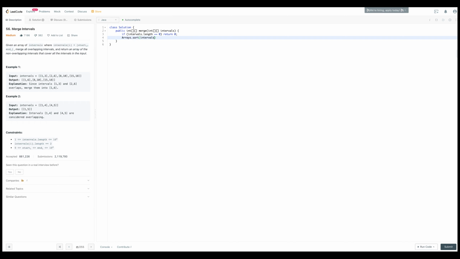Then we're going to sort this array using something similar to Python, like a lambda. And we're just going to be comparing the first element. We're going to be using Integer.compare of A at index 0, the start element, and B's start element. Once that's sorted, then our problem becomes trivial.